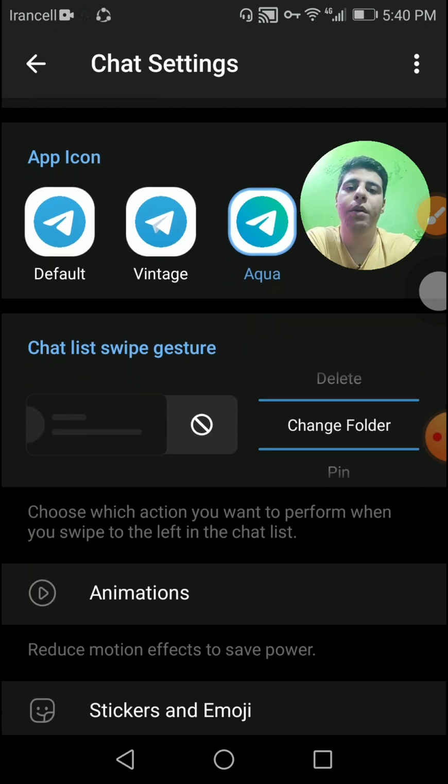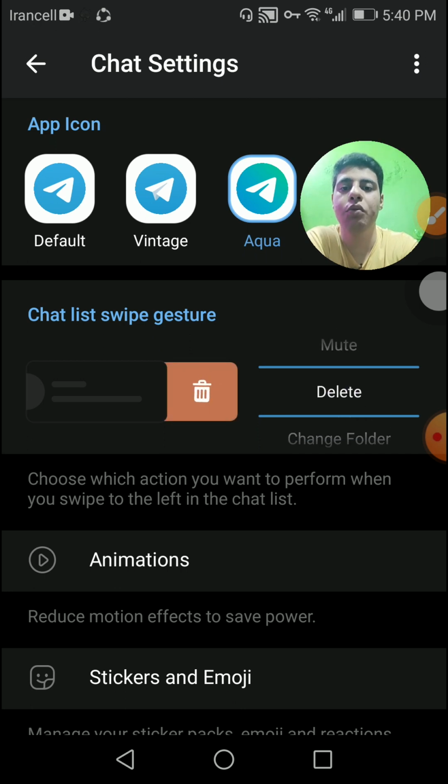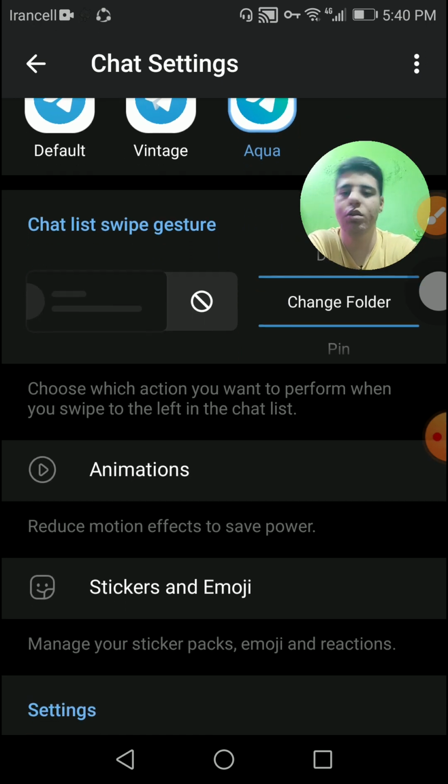Chat list swipe, it is change folder, delete, mute, archive, read. For example, if you swipe a chat or a group or an account, I will show it to you. For example, there's a chat, I put my finger and swipe it. Here's the swipe. It says change folder. If you want to delete, it will appear. Mute, it will appear. Archive, it will appear. Read, it will appear. Pin, it will appear. By default it is change folder, so I don't change it.